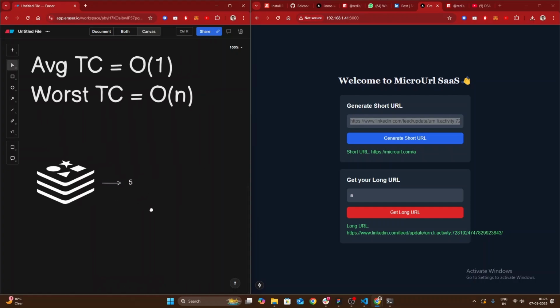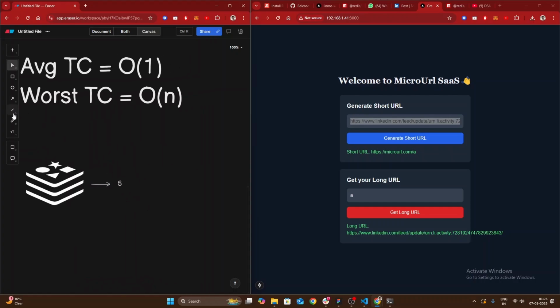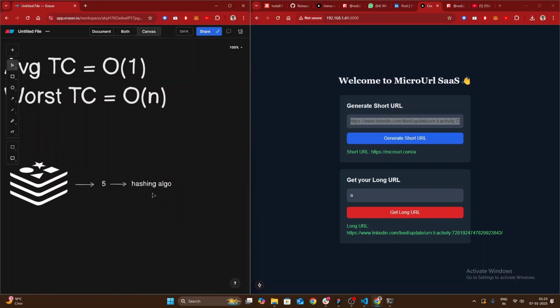Now you take this number and you pass it through a hashing algorithm. This hashing algorithm can be base62, or it can be any algorithm. In this video, we're going to focus on base62. This hashing algorithm takes a number and gives you a short URL ID. Because this number is unique, every time the short URL ID will always be unique.